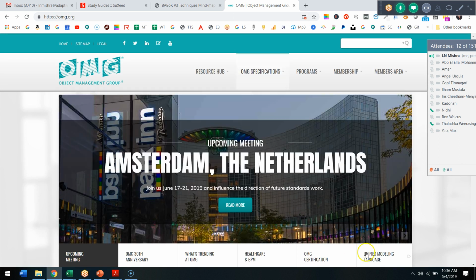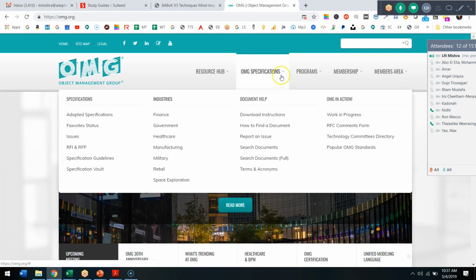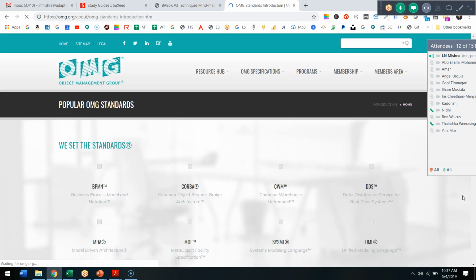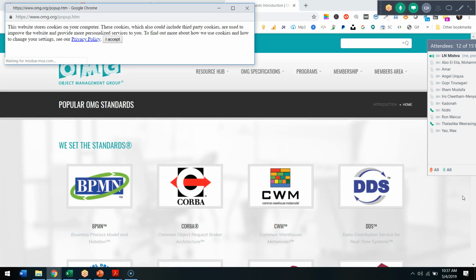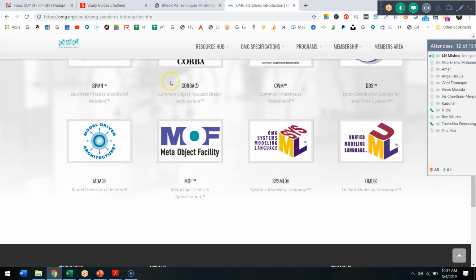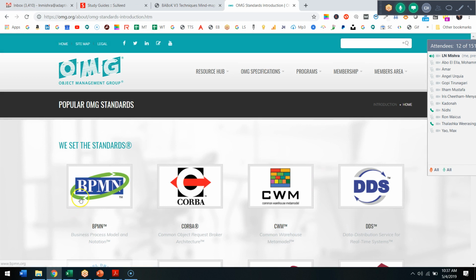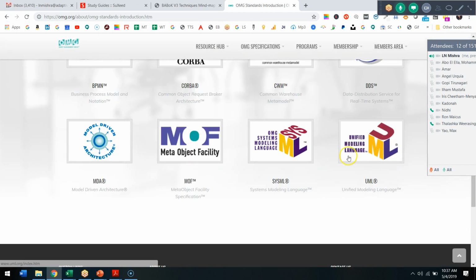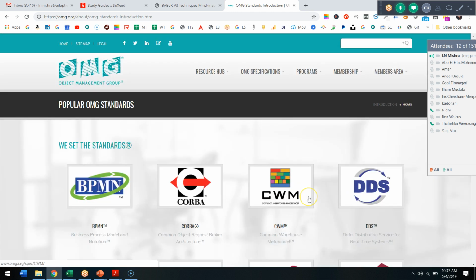So here you will find unified modeling language as well, which is what we are going to study. But it actually does a lot of work, not only UML. See, if I go to popular OMG standards, and these are only popular, there are more actually. So there are things like BPMN, which is also quite popular. Then UML is of course quite popular. Then there's SysML, then MDA, then DDS, and there are so many different standards that these guys put up.